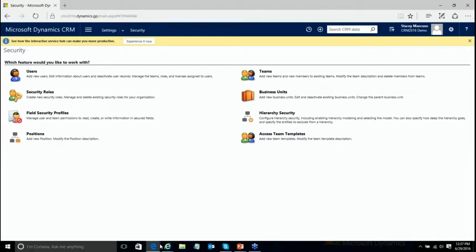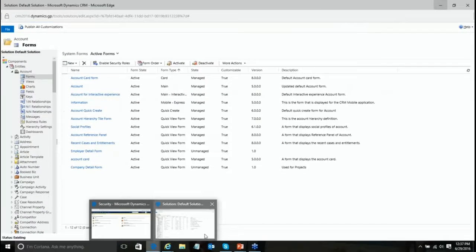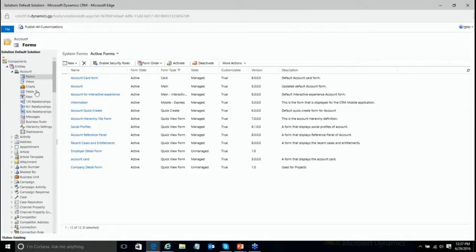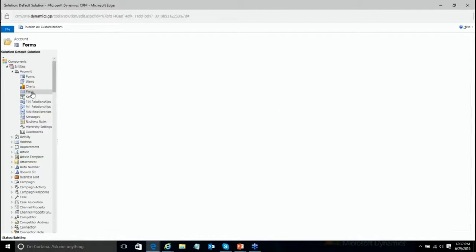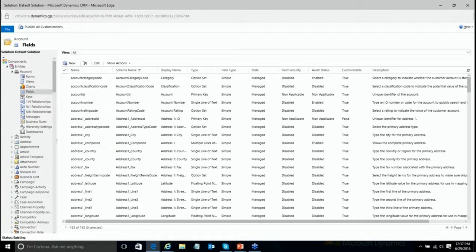And actually, we're not going to security. We need to go to our customizations, and we're going to come here to our fields. So the first thing we need to do is enable field security for a specific field. For whatever fields I want to enable security for, I'm going to navigate to that field, whether you do it through the field node here or you look for the field on your form. Either way, the same thing is going to happen.